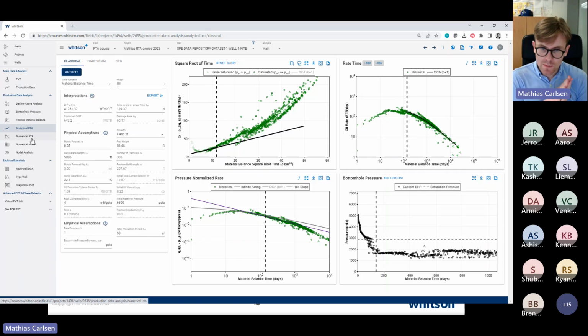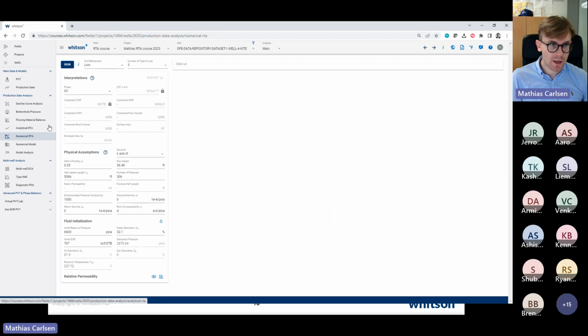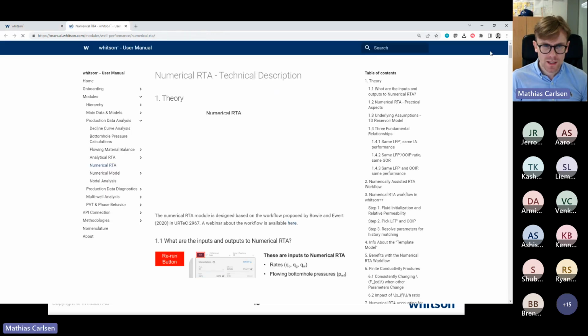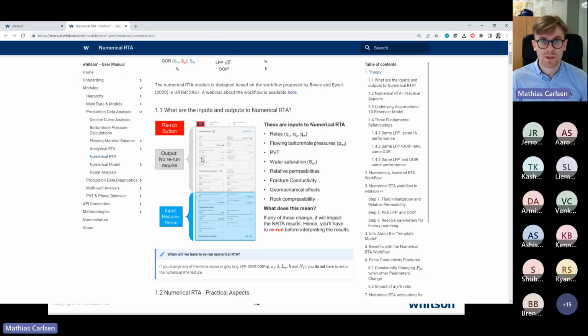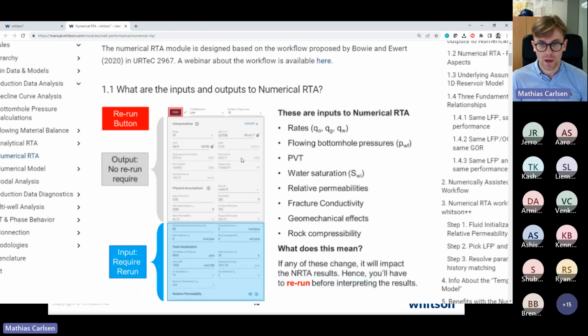Okay, so we've done some basics now. So this is the basic classical RTA, a little bit of the fractional RTA stuff analytically, and now we're going to go into numerical RTA. And before running numerical RTA right here, I would like everybody to go down to numerical RTA, and then you could either do this or I can just show you, but if you click the user manual up to the right, there are some important parts of the manual that I like to go through here.